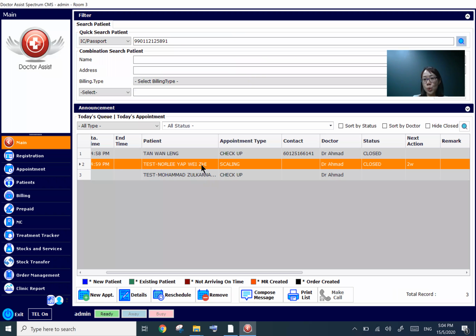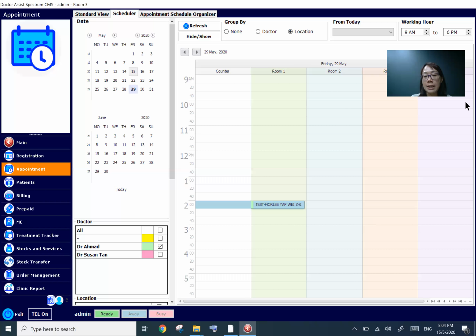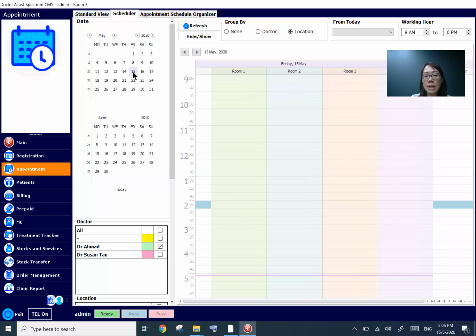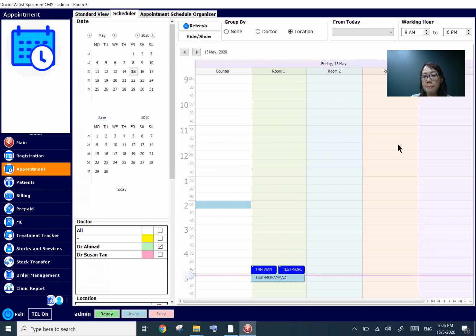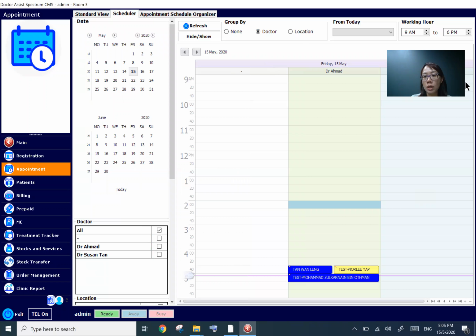So next, I would also like to show you the appointment part. In appointment, we have a very friendly slot view function. So you can go by doctor view or location view. If now on the 15th I would like to see the occupancy by room, by location, you can do that. By doctor also can. So for example, I want to see all doctor appointment slots.